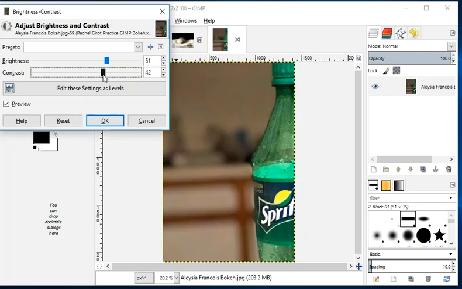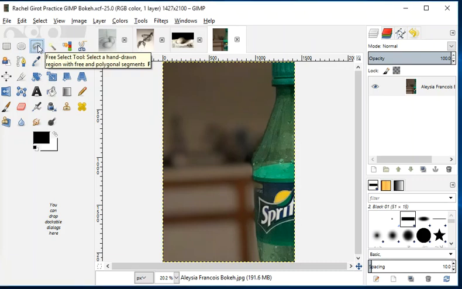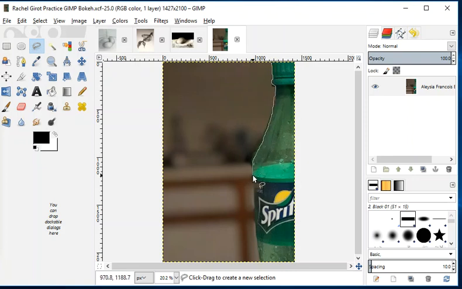Maybe you liked it when it was softer. Maybe you want to keep the background the way it was and you're just going to cancel it. And maybe you want to make a selection around the bottle. So here's fun times. Grab your free select tool. It says select a hand-drawn region. I can hand draw all the way around my bottle. And then whoop, all the way around my canvas. So I have to end at that little yellow circle.